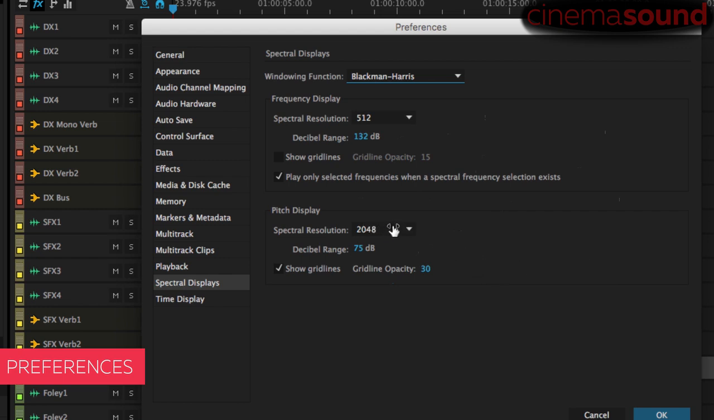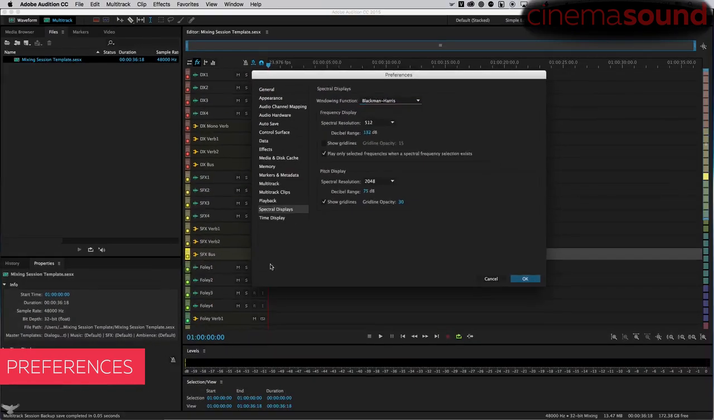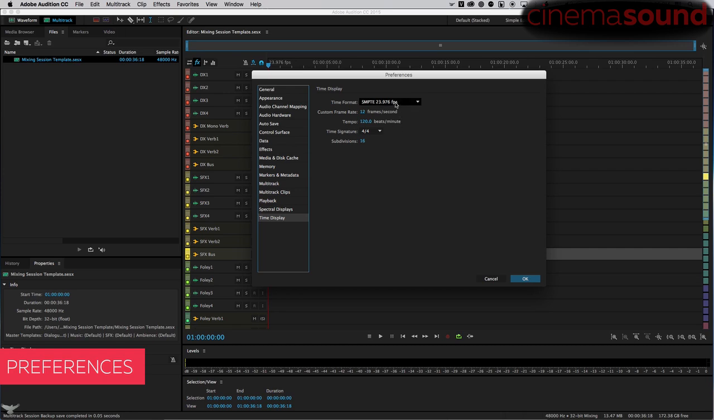Same thing with the pitch. We want a 2K vertical pitch display and then a 75. Otherwise, it gets too crazy. And there's our opacity for the grids if we do want to use them. Very quiet. We want our time format, at least in this case, obviously your projects will vary, to be 24p. And that's kind of the general gist for the music bits.